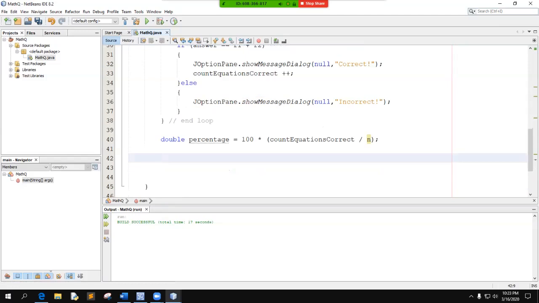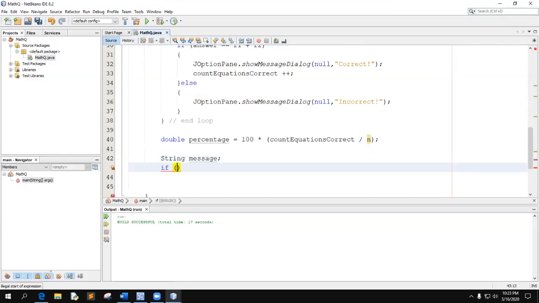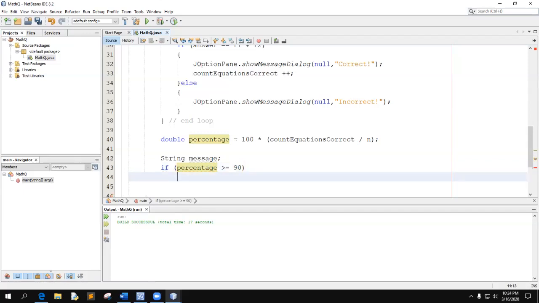So now we're going to go ahead and build the feedback. So we'll say string message. And we'll go ahead and say if percentage is greater than or equal to 90, then what should we? I should use the curly brackets, but there's only one line, so it's okay to go ahead and use this format that I'm using here. If you want to use the curly brackets, you can. You should.